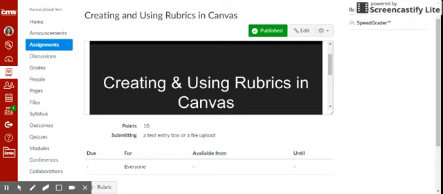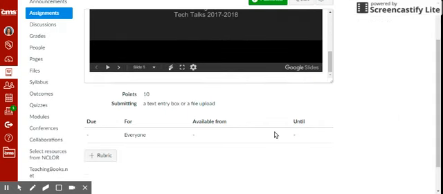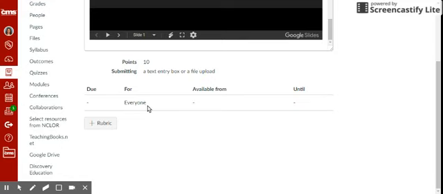So I am in an assignment. I've already created it, and my assignment is simply my embedded Google Slides, and I'm going to show you how to add a rubric. Once you've created the assignment and you click Save, then when you're back on your main page, you'll see down below the details for your assignment, what the point value is and what the submission is, but there'll be a button with a plus sign to add a rubric.